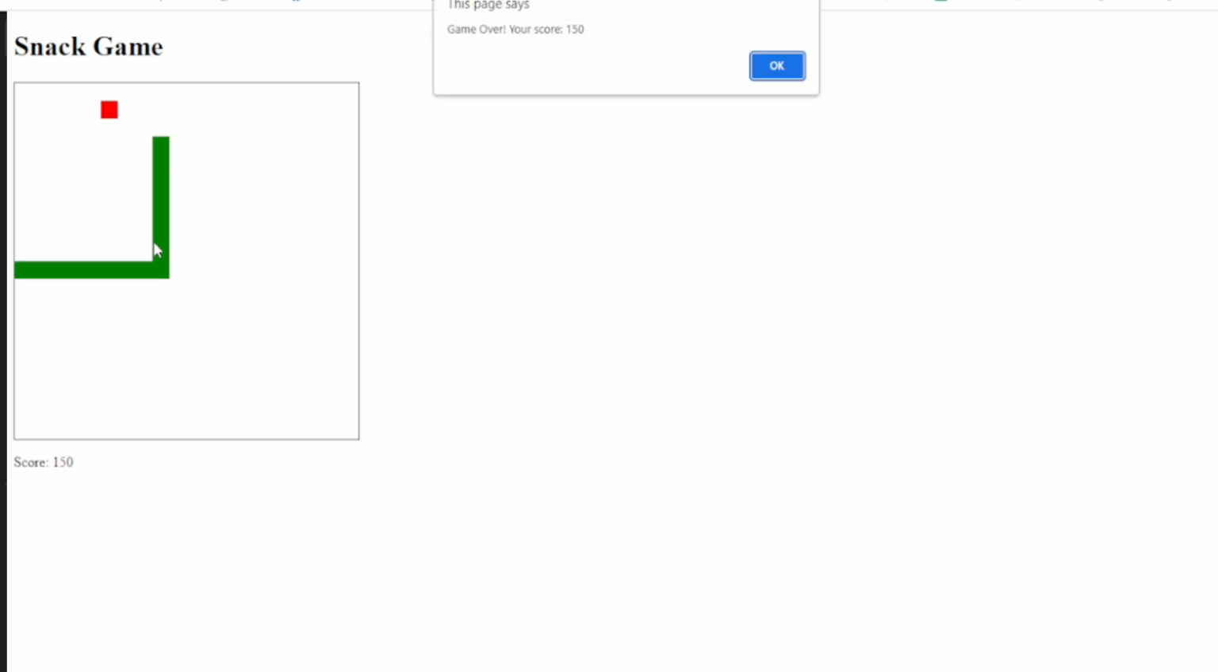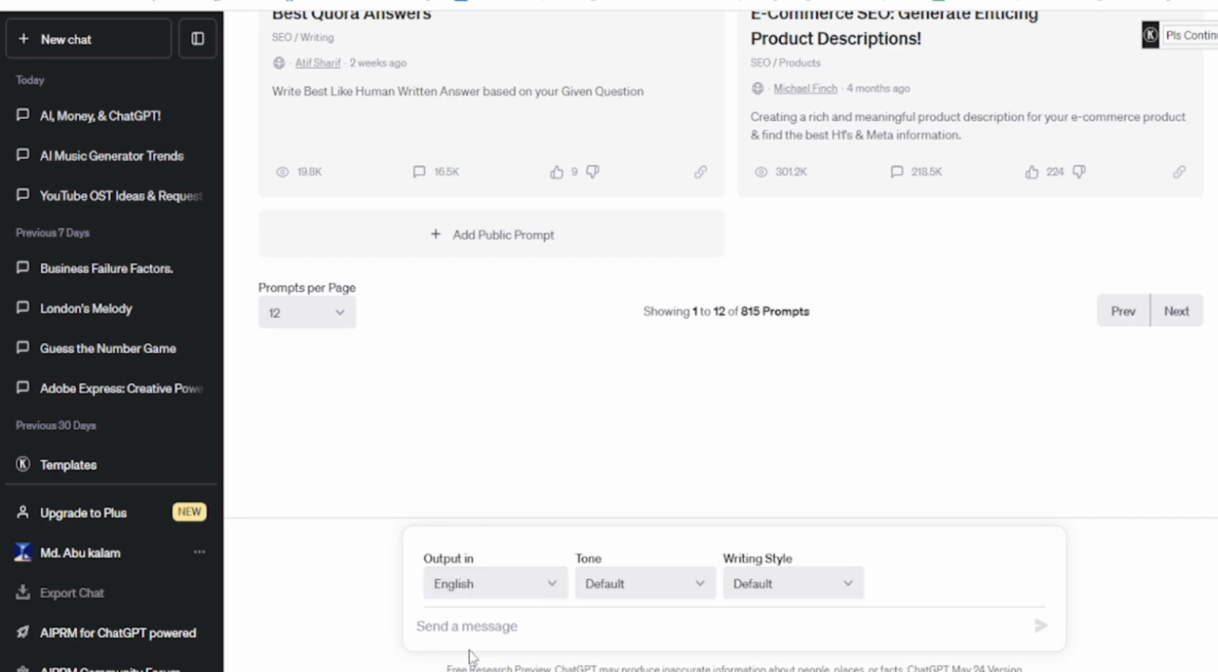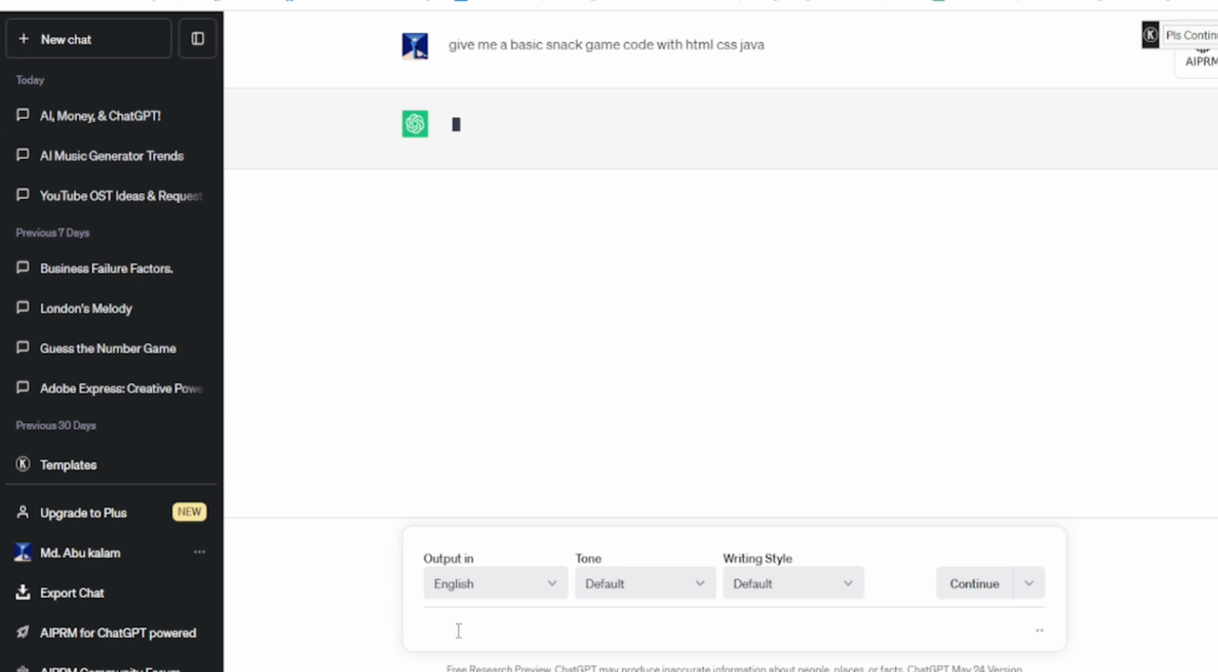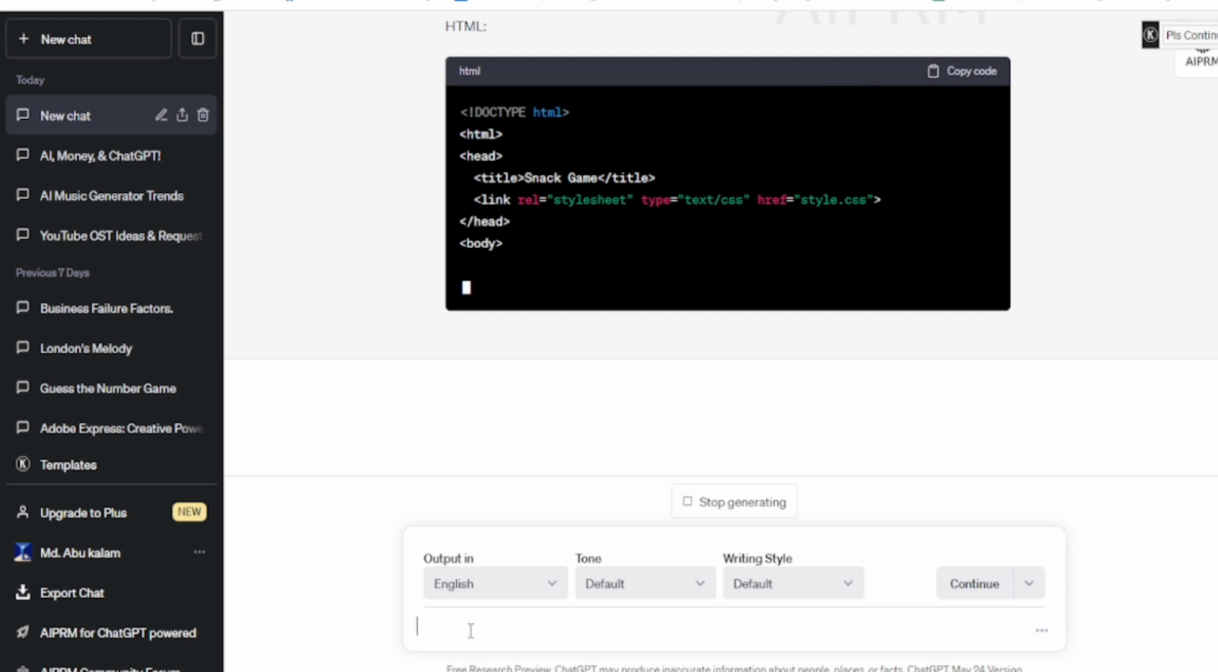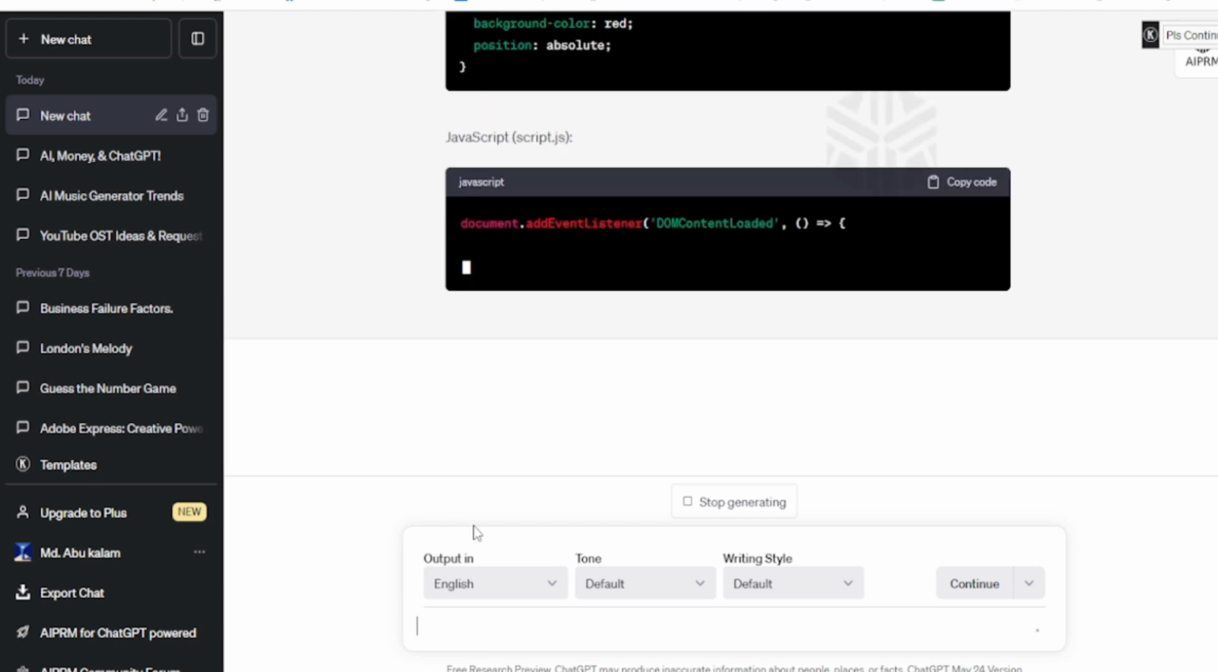First I'm going to ChatGPT, then type: give me a basic snake game code with HTML, CSS, JavaScript. Just wait a few seconds. ChatGPT creates a snake game for me in just a few seconds.